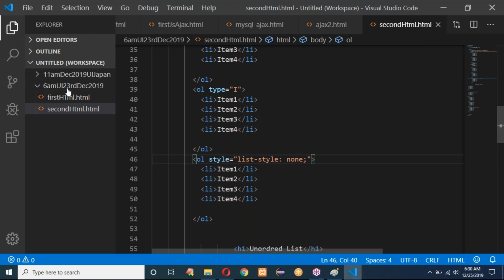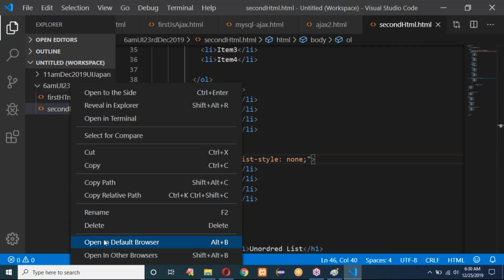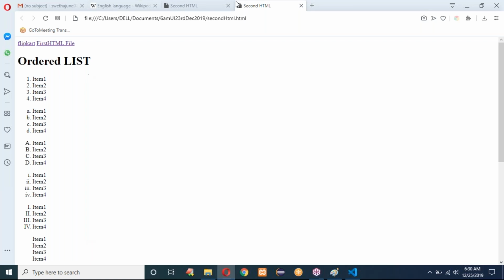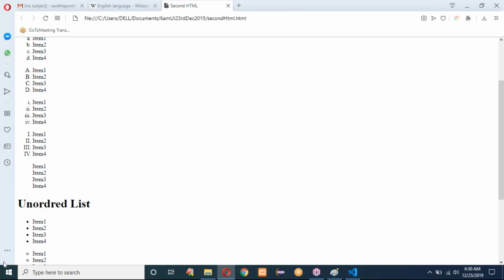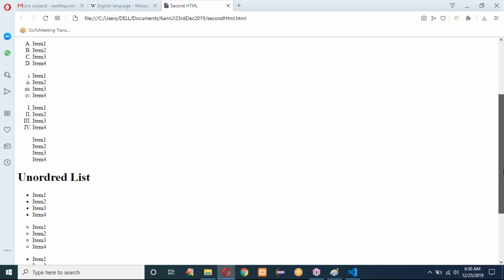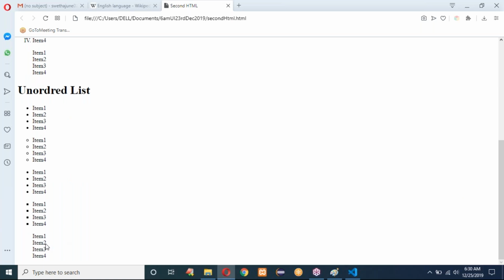Control yes, run the program. Right click and open in default browser. See, second.html. See here, without any list tag. So side menus will be like this, but main menus we need to display horizontally. Vertical menus we can display without any bullet symbol like this by OL tag, and by UL tag also we can use like this. We can display like this.